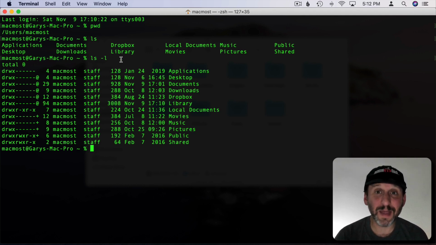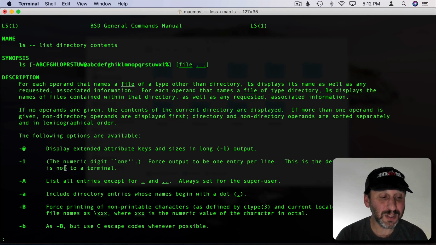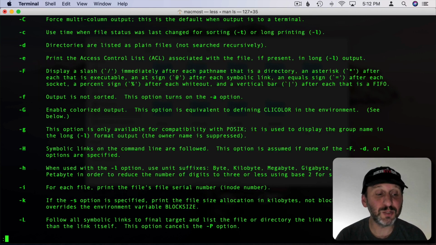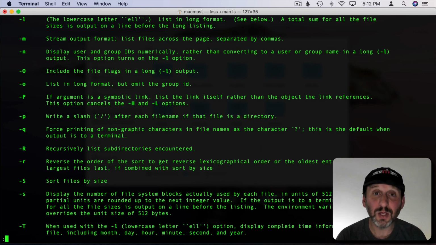ls is the main command for being able to see your files. So it has a lot of ways to modify it. If you do man for manual and ls you get a complete list of all the ways to modify it like that dash l that I just showed you. You can spacebar through this list and do q to quit.